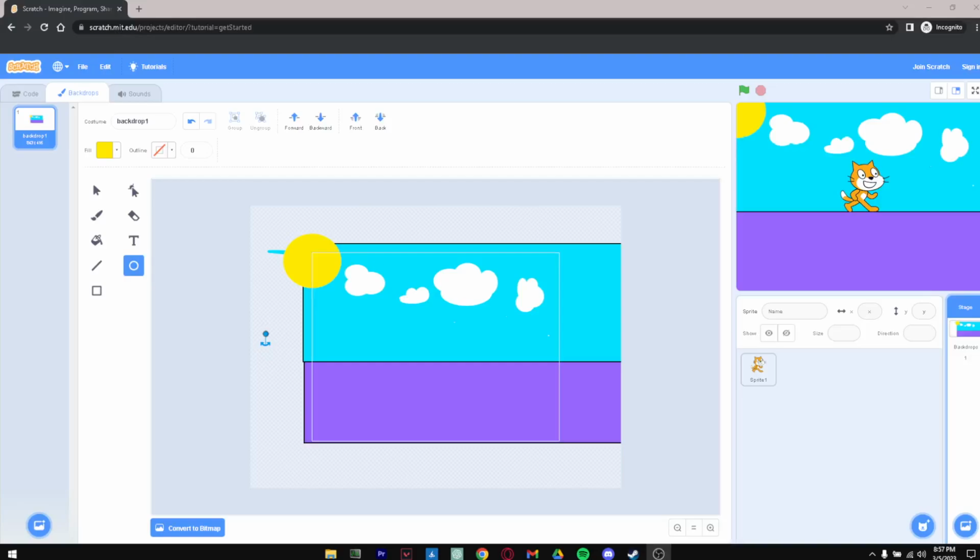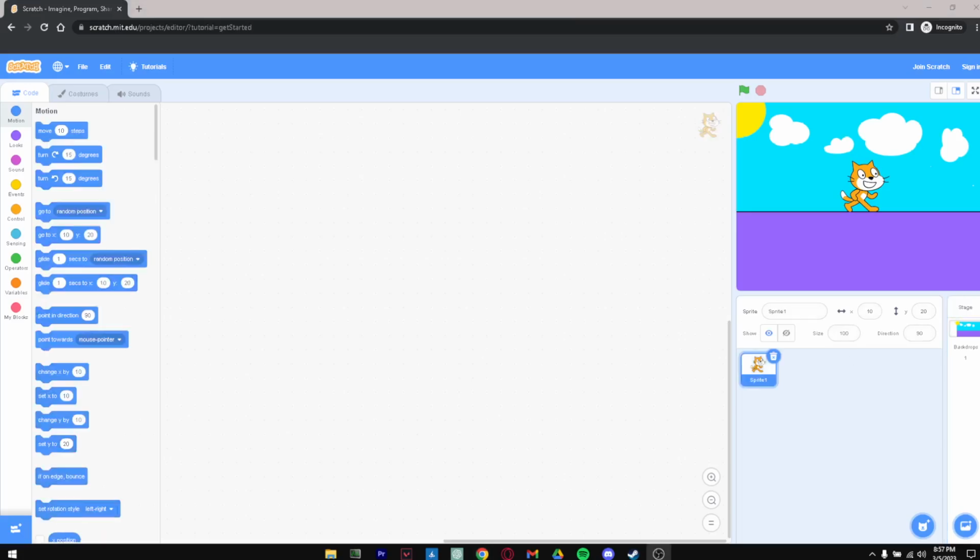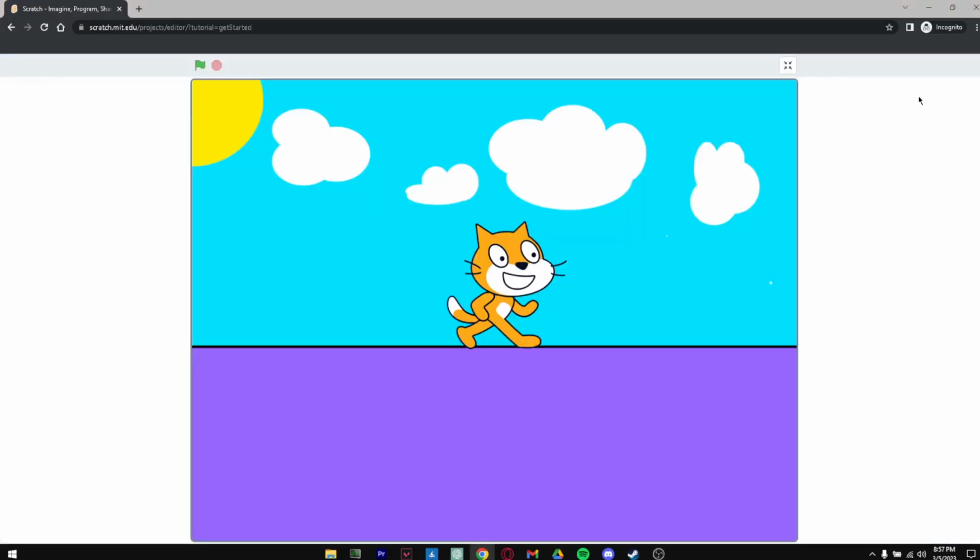Everyone, in this video I'm going to be showing you how you can make a jumping code in Scratch. Now as you can see, this is our background right here, and for this tutorial you are going to need a ground that is a certain color. So for us, as you can see, it's purple.